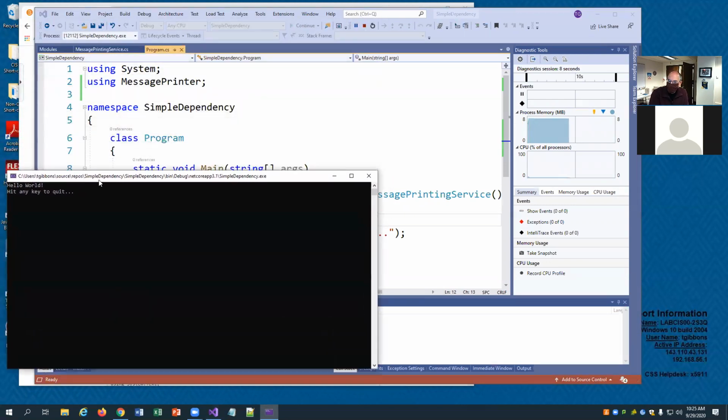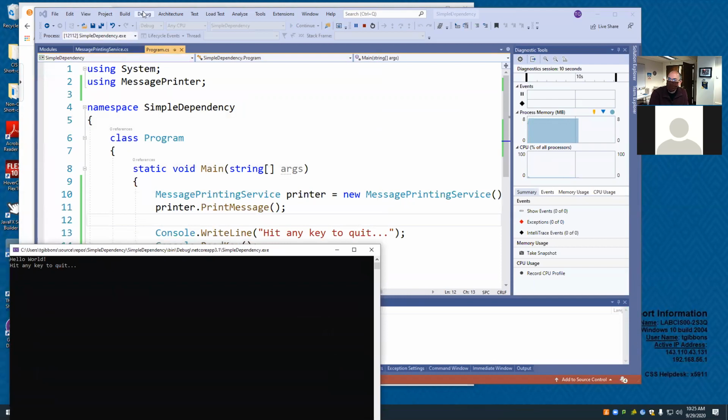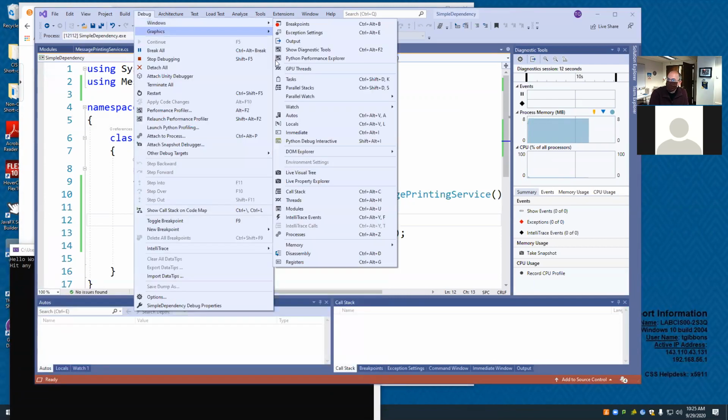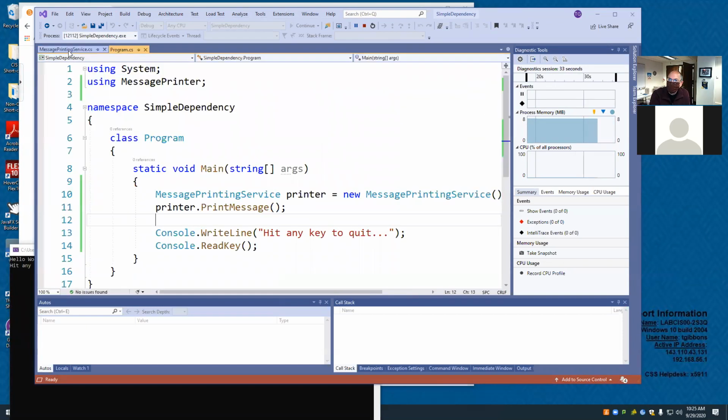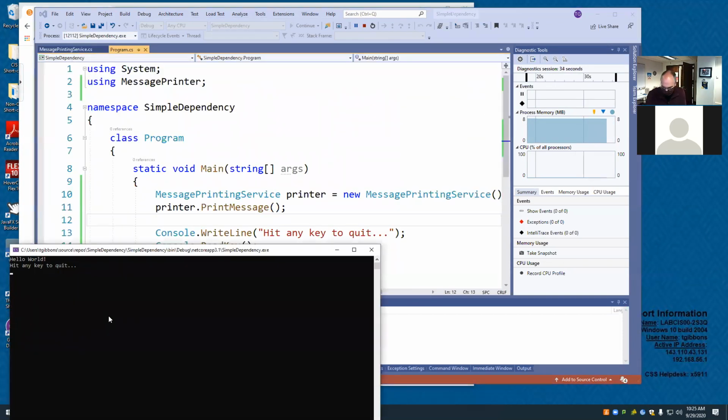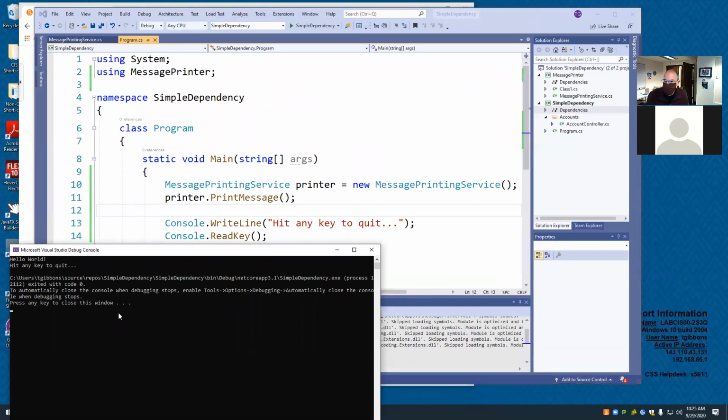Now, while I have this running up here, if I go to debug, window, modules, I see a new DLL loaded up in the memory, and that's the message printer DLL. So this is a new library that's running, that's loaded up. So it's loaded up that extra library here. Now, let's look at how that's structured.